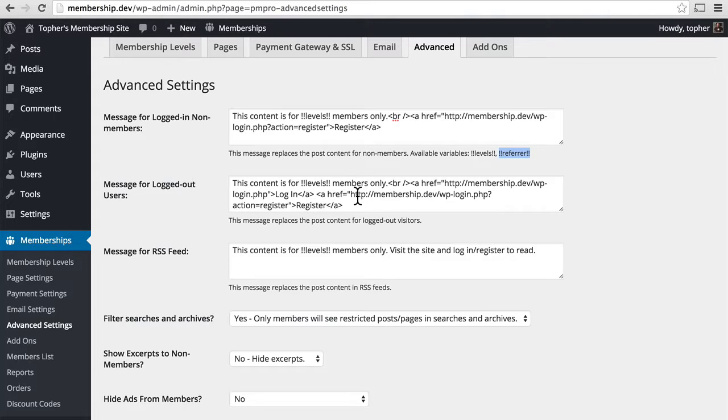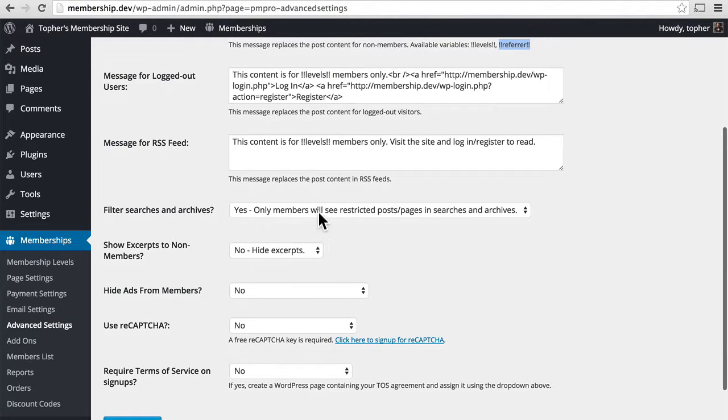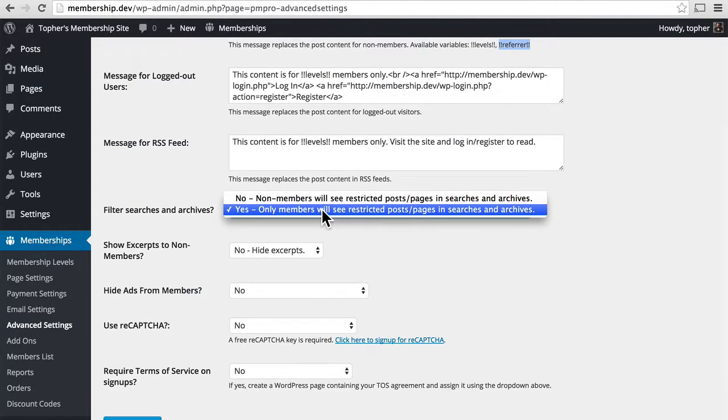And then there's a message for logged out users. And it simply says this content is for levels members only. Again, showing what levels may access this content. And then there's a similar one for the RSS feed, so you can actually lock down the RSS feed as well. Here we have the option to filter searches and archives.